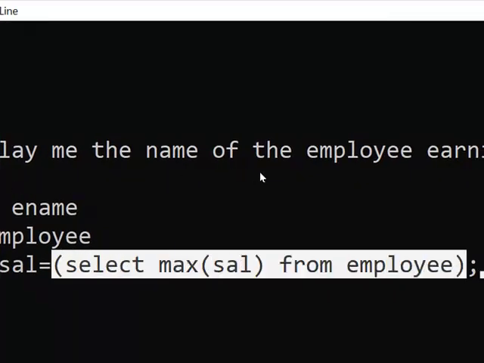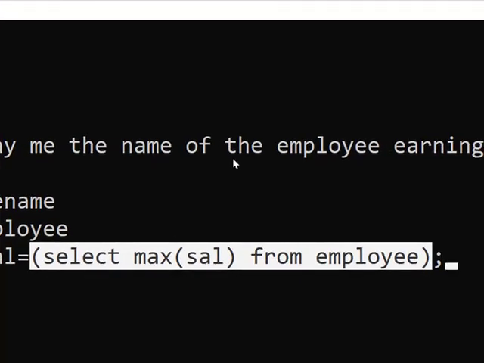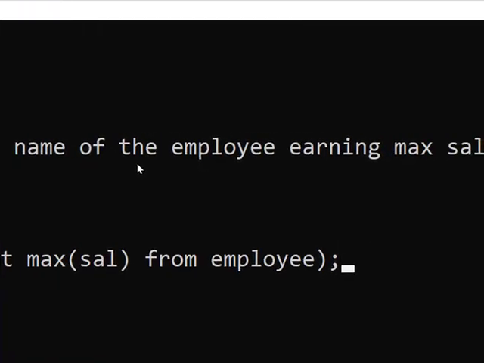So what is the output of this? 1200. So we can substitute this shaded portion with 1200, and then select ename from employee where salary is 1200. So what is the ename? Alice. So when I run this query, I will get the answer as Alice.